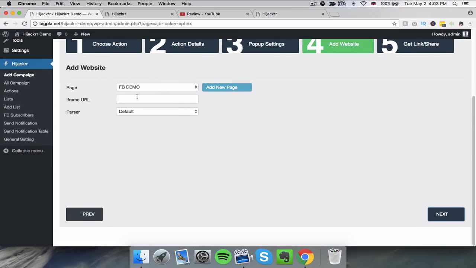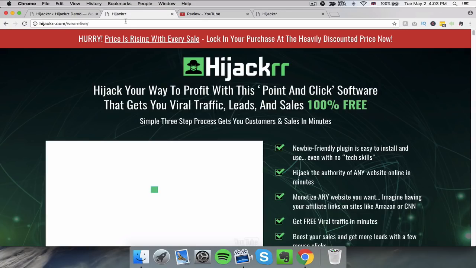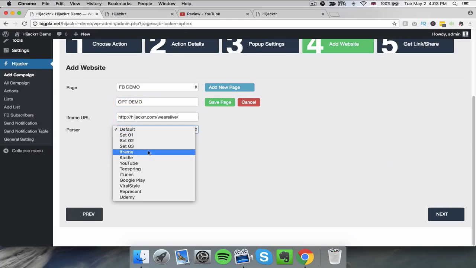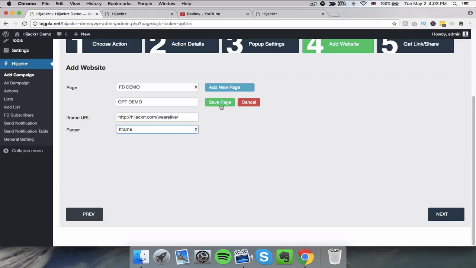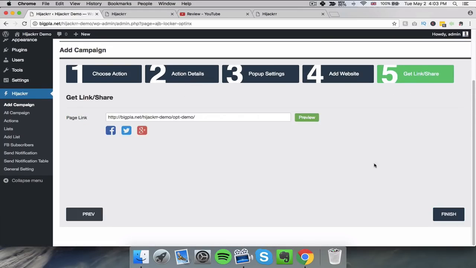Click next. Add a new page. We're going to call this one that. We're going to click here. We're going to paste our website in there. We're going to choose the correct view. We're going to click save. And then we just click preview again, and we see what we've got.